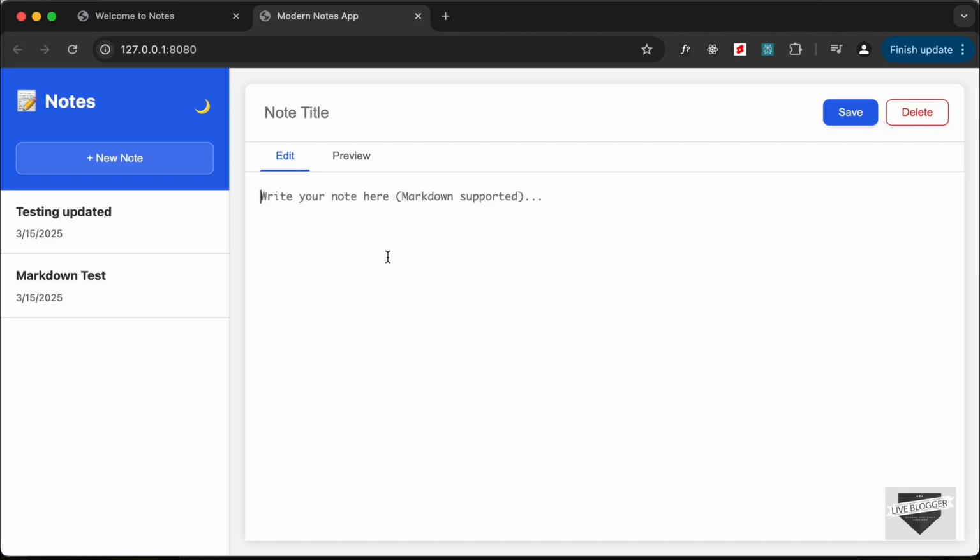In this tutorial series, we are building this Notes app using HTML, CSS and JavaScript. And in the previous video, we just created the project and we added the HTML of our app. And this is how it looks. Now in this video, we will add some CSS and make it look like this. So let's get started.